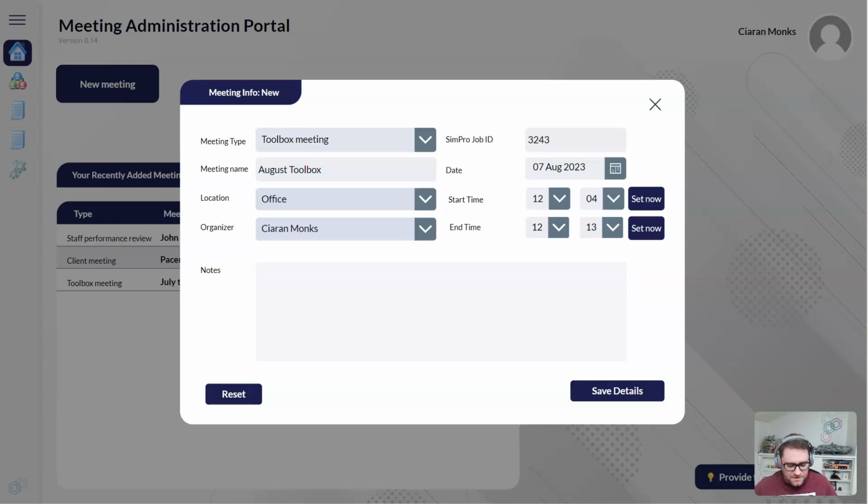From here, you will come into selecting and writing in any relevant notes that are pertinent to this particular meeting. This could be anything from why the meeting is happening, background information, or anything else that you might deem relevant. For example, I'm just going to call this monthly toolbox meeting at office. From here, I will just go ahead and click Save Details.